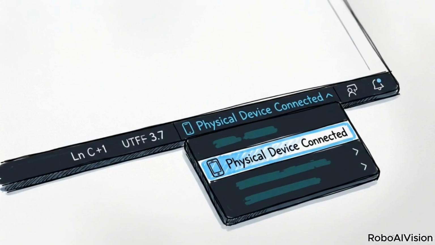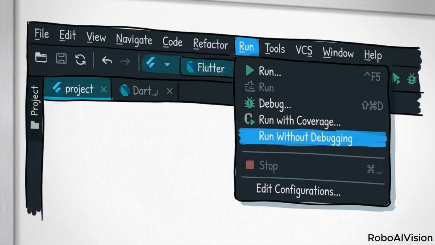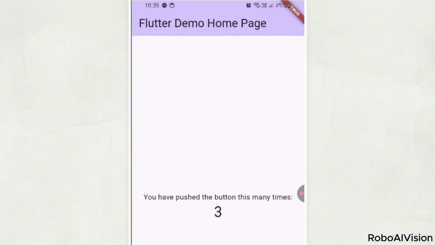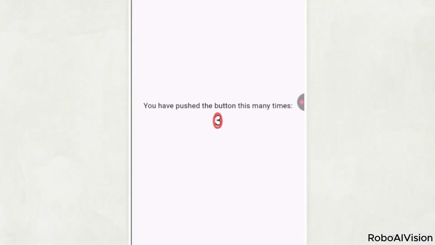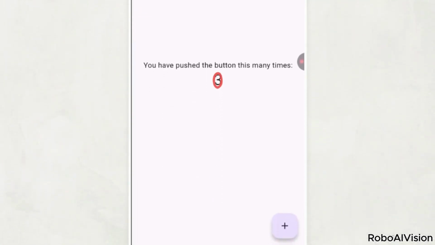Inside VS Code, with our phone selected as the active target, we execute run without debugging to start the compilation process. This screen confirms the success. The workstation translated the Dart logic, built the Flutter UI, and deployed the live application directly onto the external hardware.